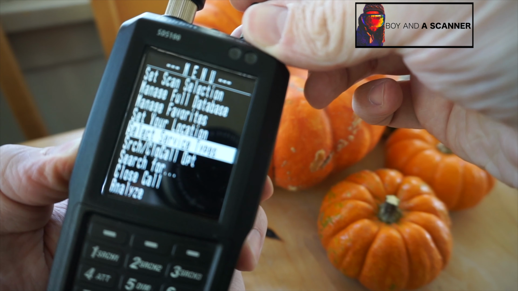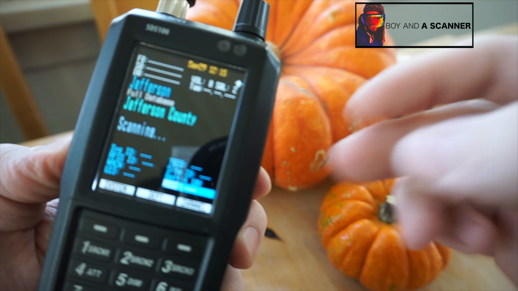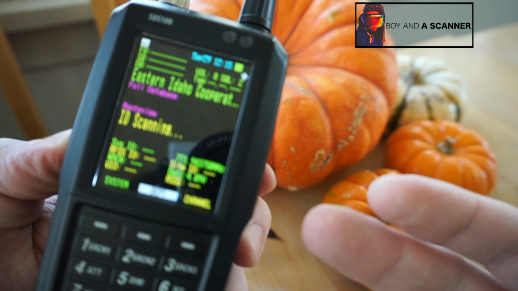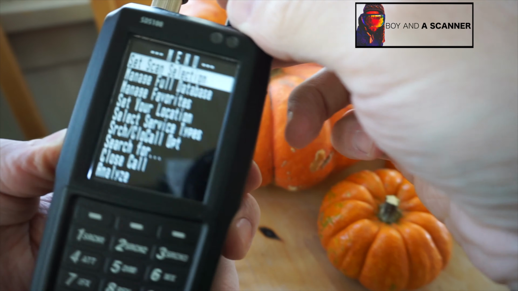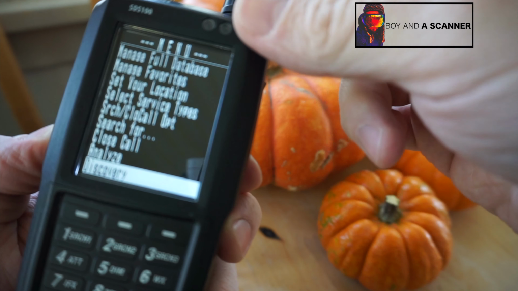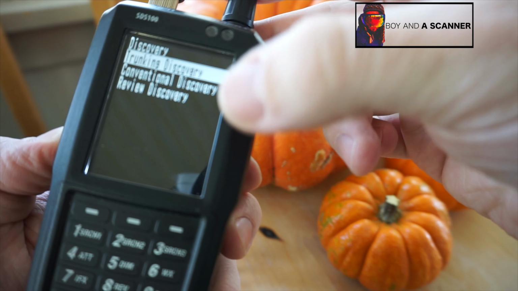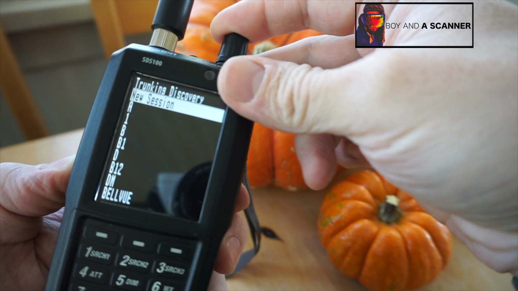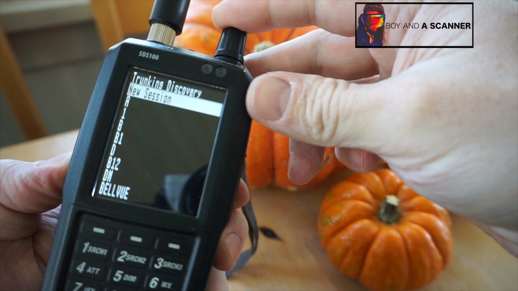Okay. And now what we want to do is just back out and let that load. So now we are just listening to law channels in my local area with that full database. And the next thing we want to do is go ahead and go to Discovery. We're going to go ahead and do Trunking Discovery because that is what they use in my local area here. So we're just going to start with a new session.